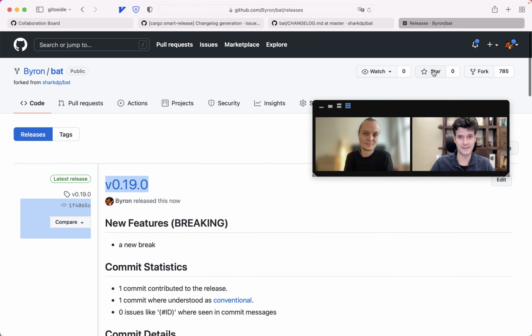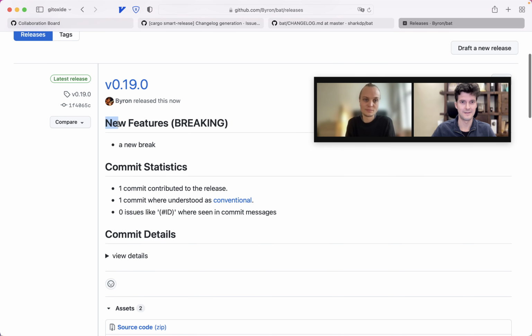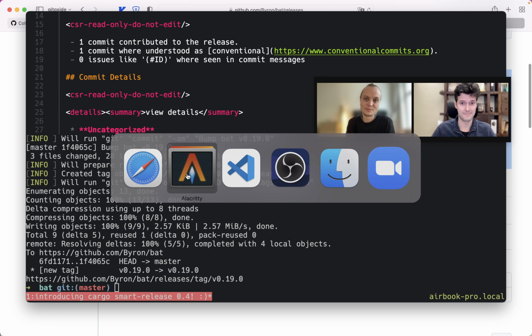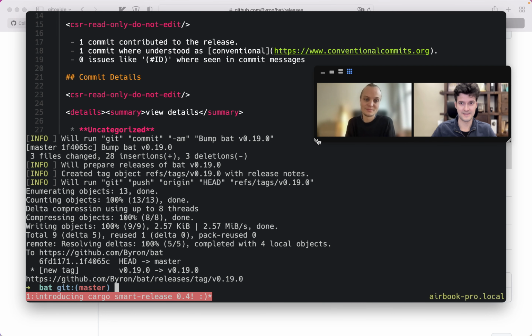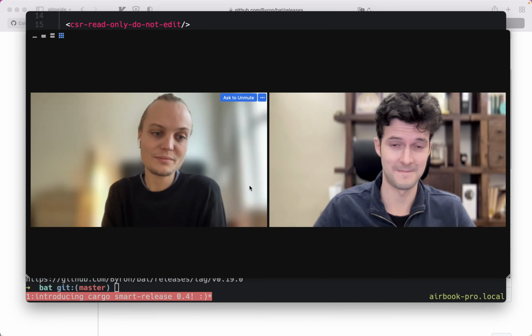And the cool thing is that now if you have watchers, they get notified. And they will get notified with emails that have nicely rendered changelogs in it, and it's just the way it should be. And that's it. That's Cargo Smart Release with changelog integration.